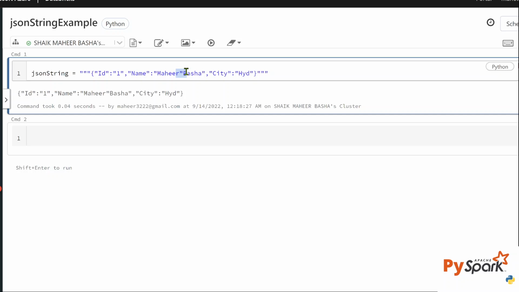Why? Because I already have one double quote in the middle. Or simply, I can use a single quote also, and between the single quotes I can use my JSON string. Why am I using a single quote here? Because inside this JSON string I already have double quotes. If I directly use double quotes, then I have to escape all of these, or else it will not be readable as a string by the system.